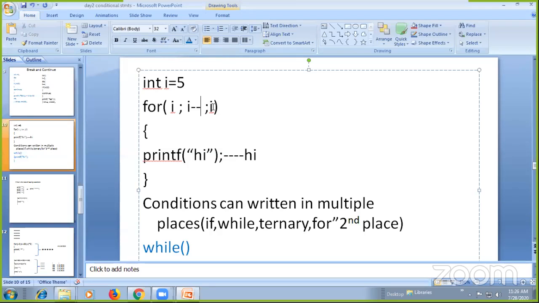The third field is again true. It will not check for true and false. It's a flow. That's it. 4 times? I is 5 the first time, second time 4, 3, 2, and for 1 also, so 5 times. It is going to execute 5 times, not 4 times.